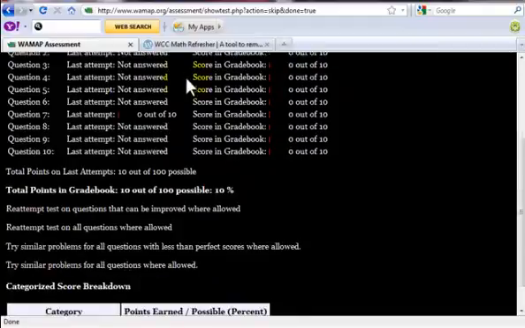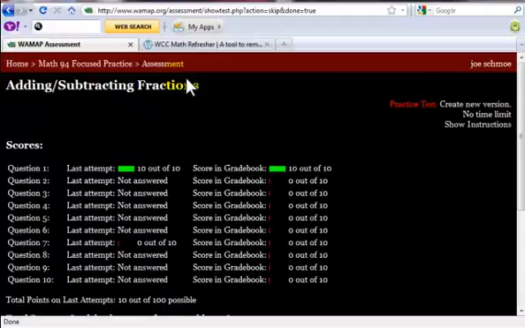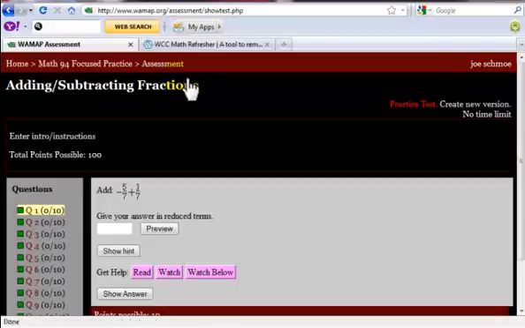So if you ever want to reattempt a test, okay, so here's our category. We got 10 out of 100 points on that one. Alright, so if you ever want to reattempt a test, you can reattempt it. You can try similar problems for all the questions, or if you just want a brand new test for that, this create new version will create a brand new version. So hope this helps, and we'll create a new version there.